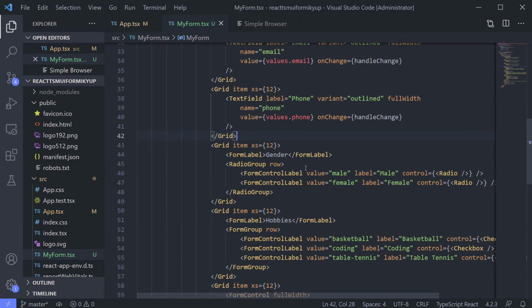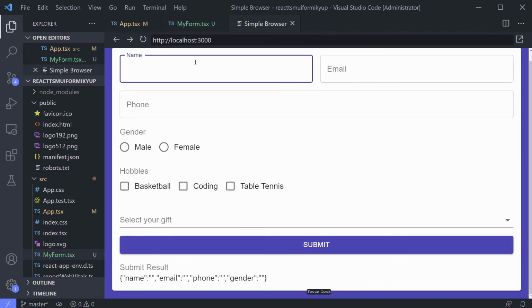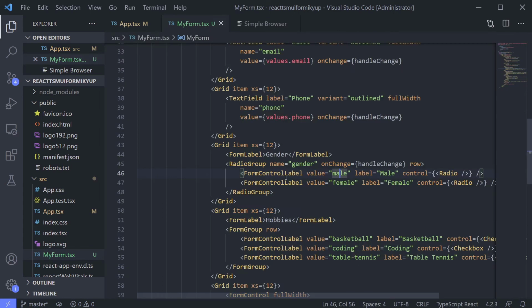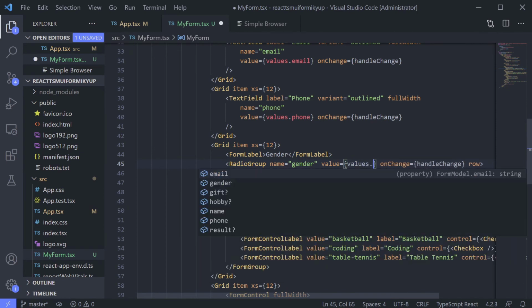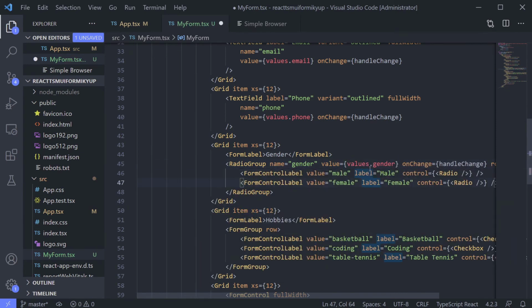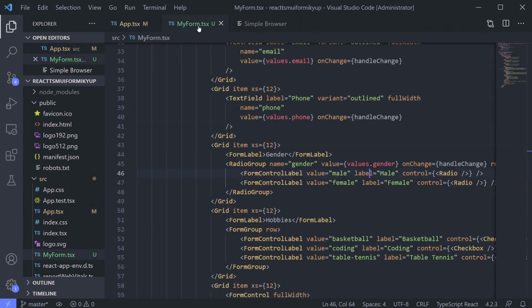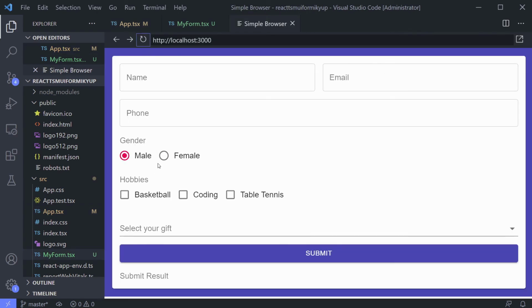How about our gender? For the radio group, it's easy. Just add the name and onChange using handleChange too. Let's see. It's working, right? But there's one flaw. Let's say we want to have a default value. We can just set the value using values.gender. And then set our initial values on gender, set it as male. Nice, right?